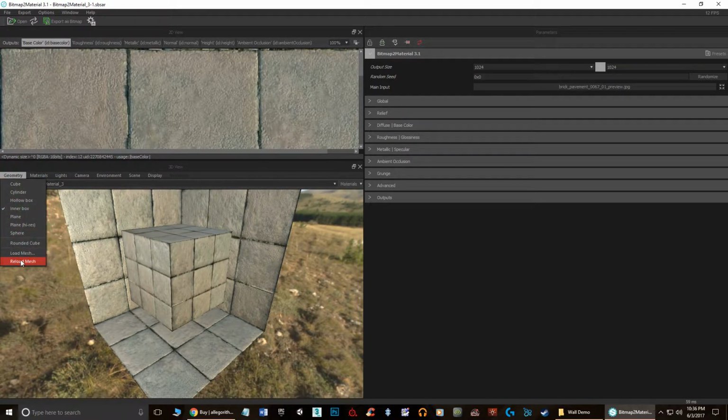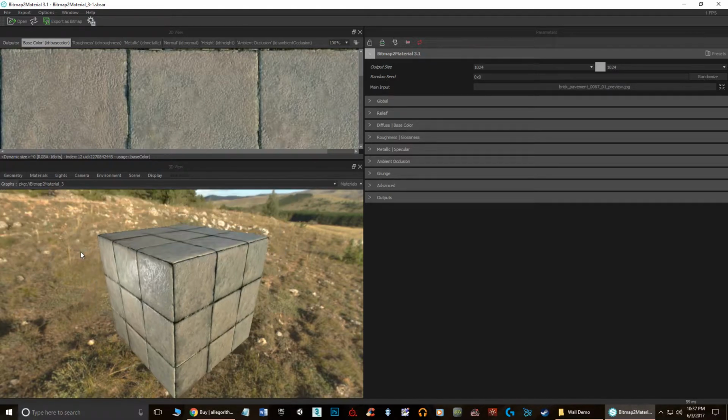Now, if you want, you can even load up your own mesh and then use that to have the texture tile over. So you're more than welcome to load up a mesh that you've already got. I'm just going to set it right back to the rounded cube.